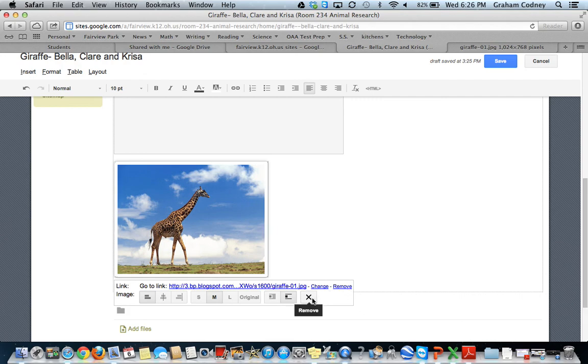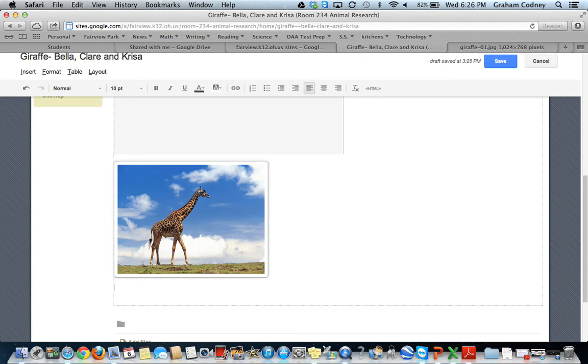If you want to get rid of it, you can press the X button. If not, just click off of it. I'll press the return button. Now maybe I want to add a hyperlink.